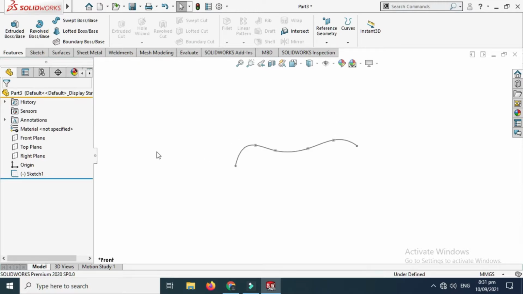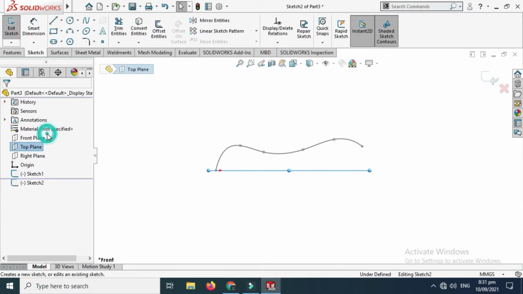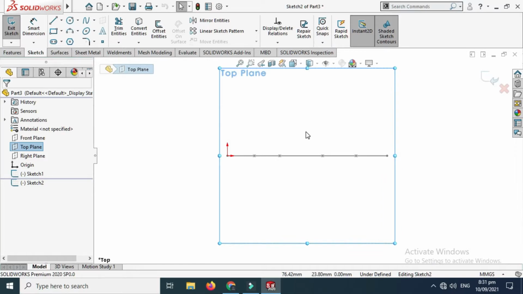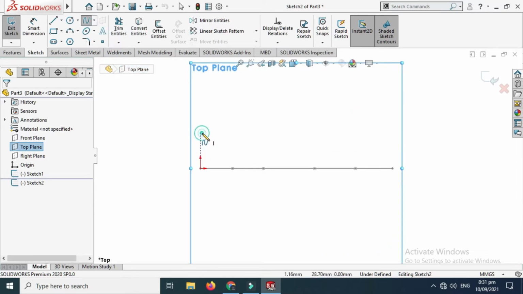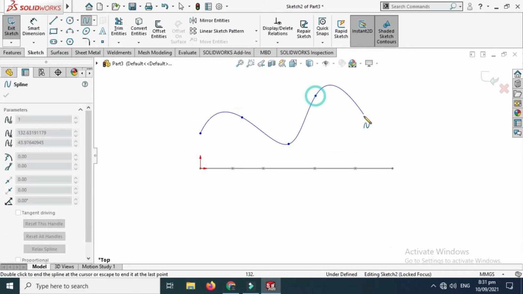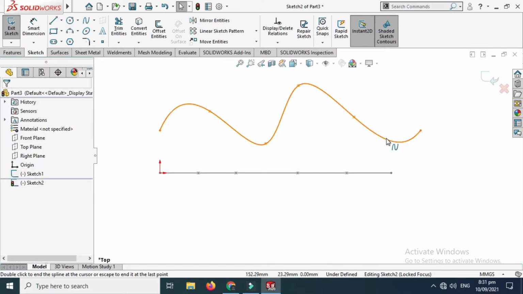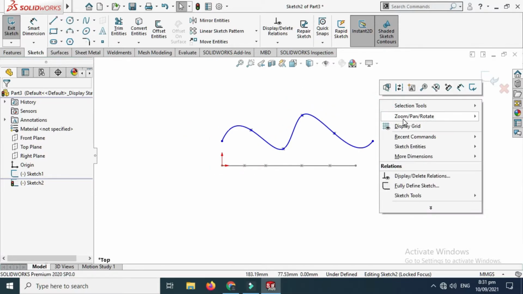I'll make another sketch on, let's say, top plane. Let's go to top plane, go to sketch, view normal, and I'll make another sketch on this top plane, right? So go to spline tool again, and I'll make a spline with these points, right? But you should remember that it will only project this spline to this spline up to here, right?